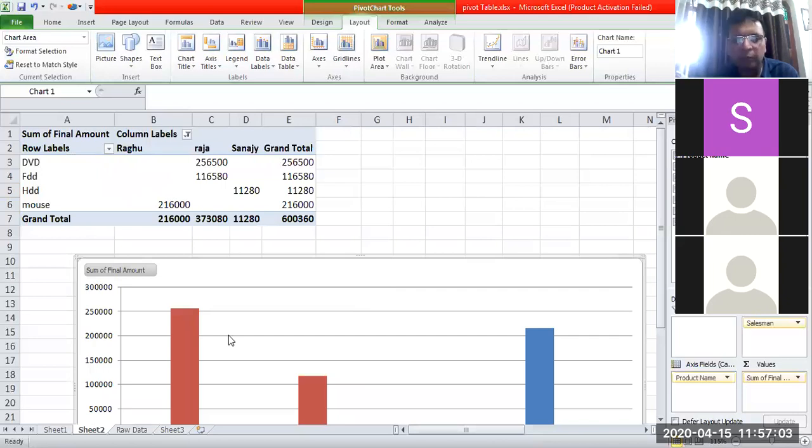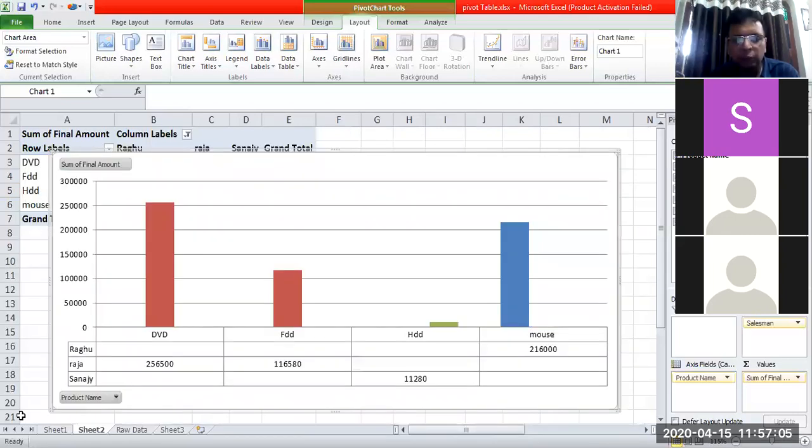So now what is happening? This chart is showing me some more insights of this data. That Raja has sold DVDs and FDDs. Raghu has sold only mouse. Sanjay has sold only hard disk.